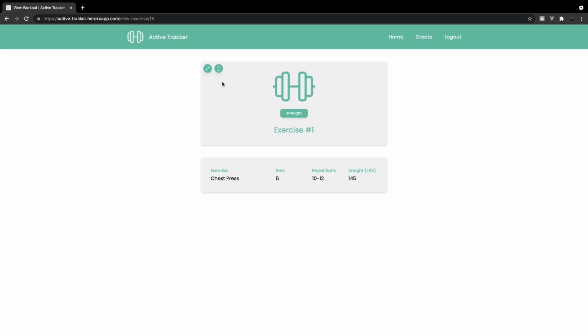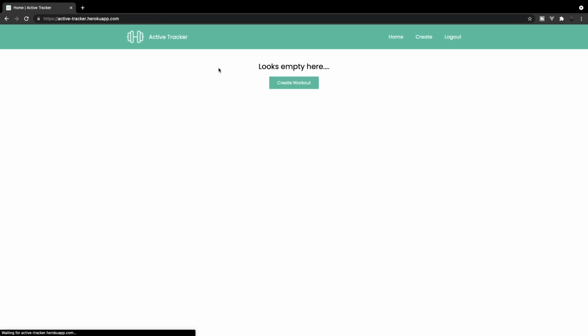Okay, now if I want to delete this, I can also do that, and then it's going to take us back to the home page here, and you can see that when we don't have any workouts inside of our database, we're going to say it looks empty here. We're going to show a message, and we're going to allow the user to create a workout. So let's go ahead and do that.